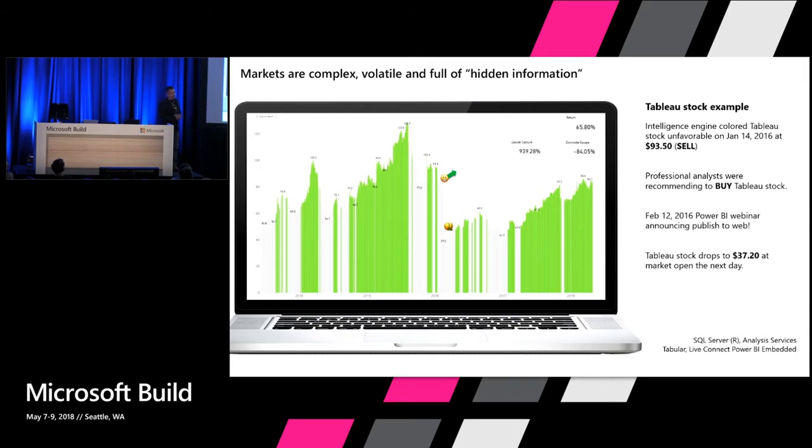So this is kind of the problem and the solution all in one. Here, markets are complex, volatile, and full of hidden information, and this is Tableau. I was doing a demonstration of Tableau back in 2016, and I was on this webinar. What was happening was our intelligence, our AI engine, will help you determine favorable periods of ownership. It was designed to avoid catastrophic losses, exactly what we're seeing here when Microsoft announced publish to web.